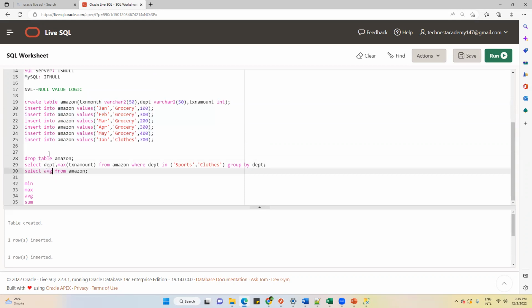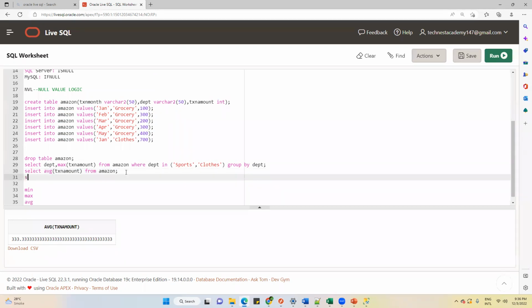So the average of transaction amount from Amazon. This is the average, right? 333.33, right? Ignore why the value is coming with so many decimal places. You can round it out. When I tell you the rounding function, we'll discuss it.